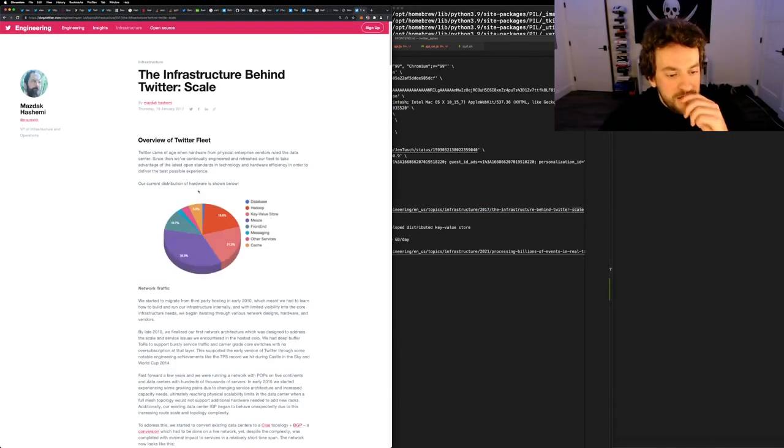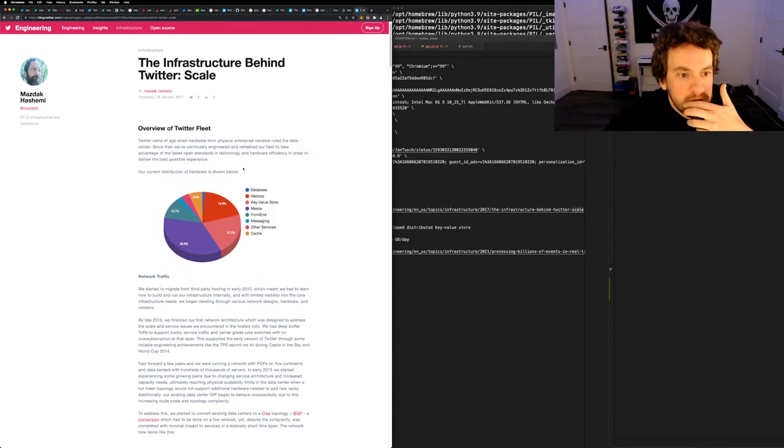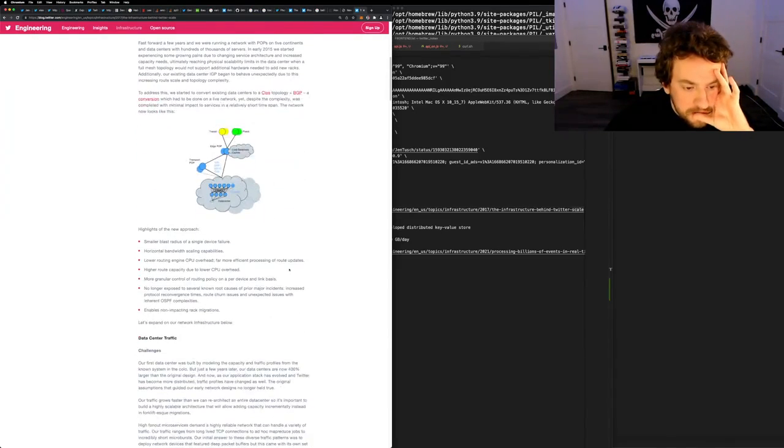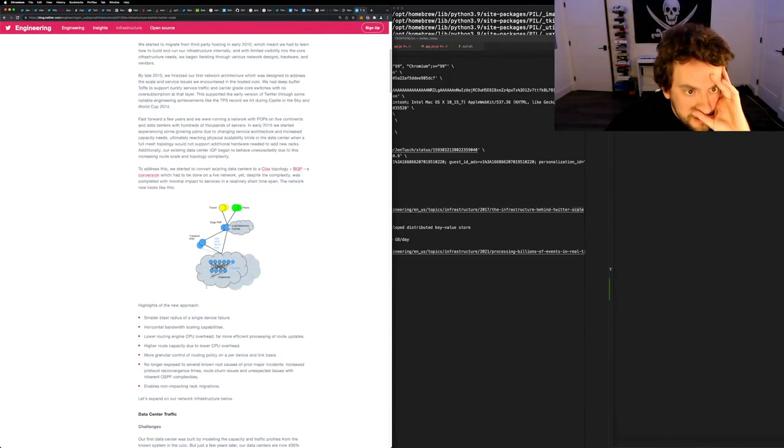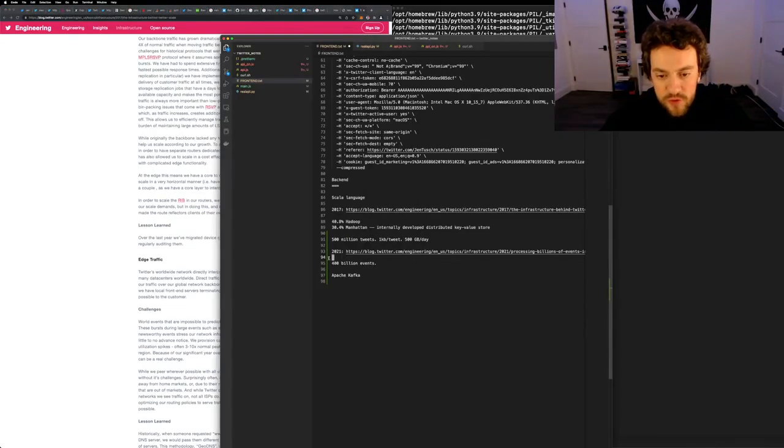So Hadoop and our current distribution. Hardware is shown below. Highlights of the new approach. Okay, it seems like they moved everything to Google Cloud.